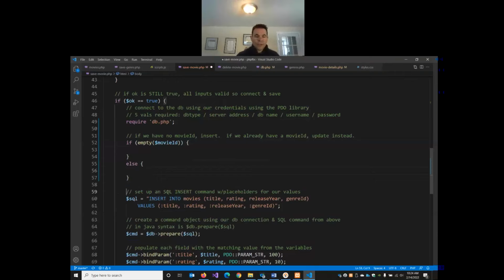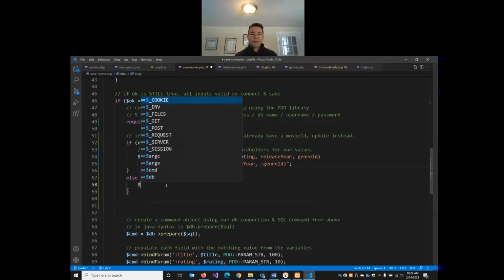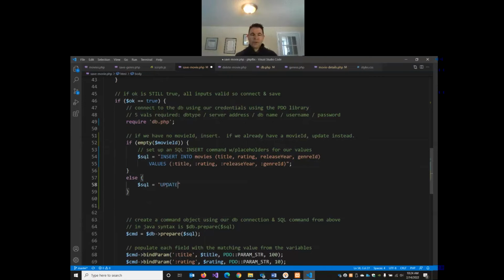So I'm going to move this insert statement in here. When our movie ID is empty, we are going to run an insert command. Otherwise, we are going to run an update command. And the syntax for update is different. When we're inserting, we list all the columns first and all the values second.